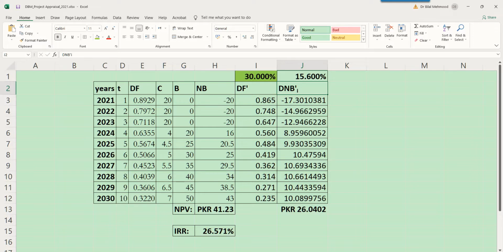And this discounted net benefit column is now a new column which is giving us the discounted net benefits after the change in I, that is the discount rate, and the bar shows that it's a new value. And this is the product of the new discounting factor, DF bar, and the net benefits. Here you can verify that it is the product of the new discounting factor with the original net benefits, because in sensitivity analysis we do not change more than one variable at a time. So the benefits and the costs remain the same, and so do the net benefits.